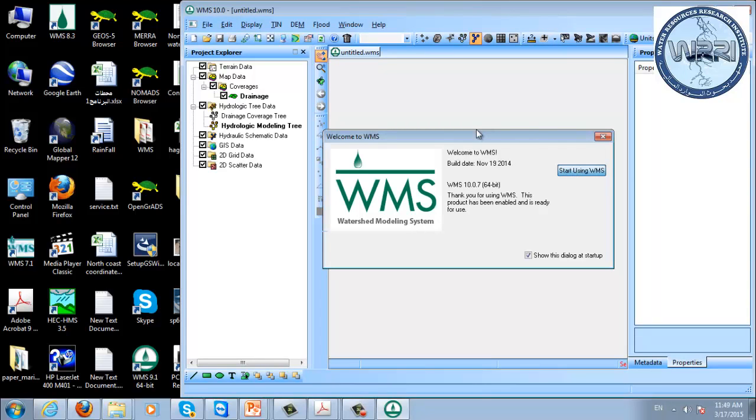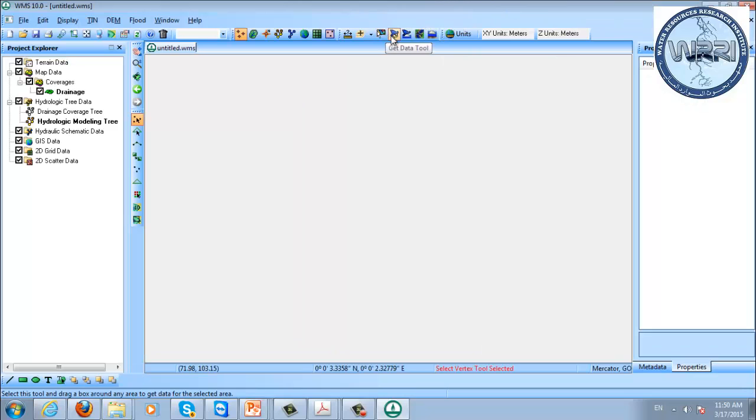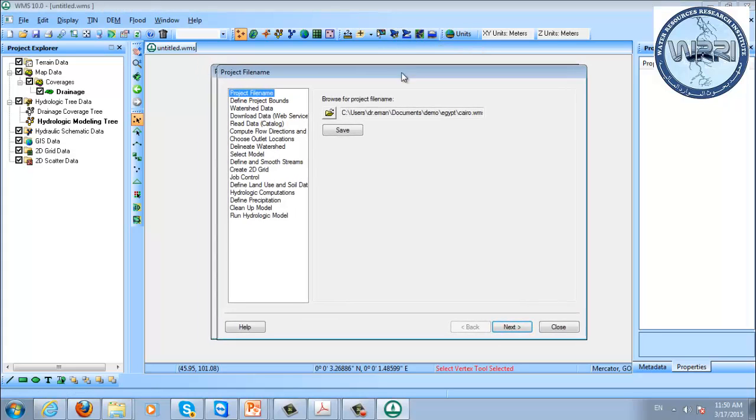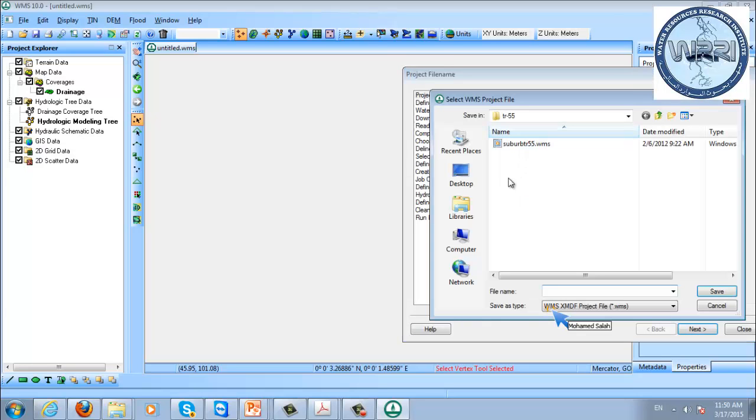Okay, so I'm going to set up an HMS model here really fast. What you do is, and the easiest way to set up a model, the most straightforward method, is to use the hydrologic modeling wizard. That's this button right here. This button is called the hydrologic modeling wizard tool. If I bring this up, it will step me through the process of creating an HMS model. So the first thing I do is define my file name.